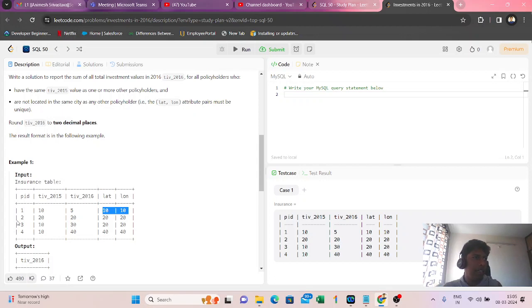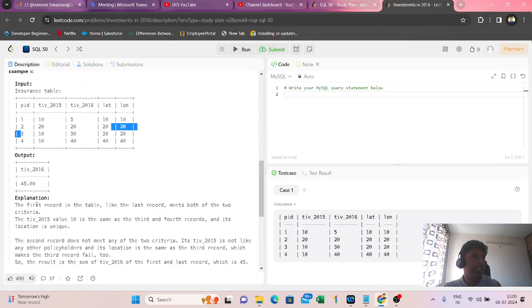So basically 2 and 3 will not be counted because these forms are duplicates. Removing that, the output should be 45, because 1 satisfies the first condition, 3 satisfies the first condition, and 4 satisfies the first condition. But 3 doesn't satisfy the second condition because there's a duplicate in lat and lon. So the output would be the addition of 5 and 40, which is 45. And yes, that is the answer. You can go through the explanation to understand more.